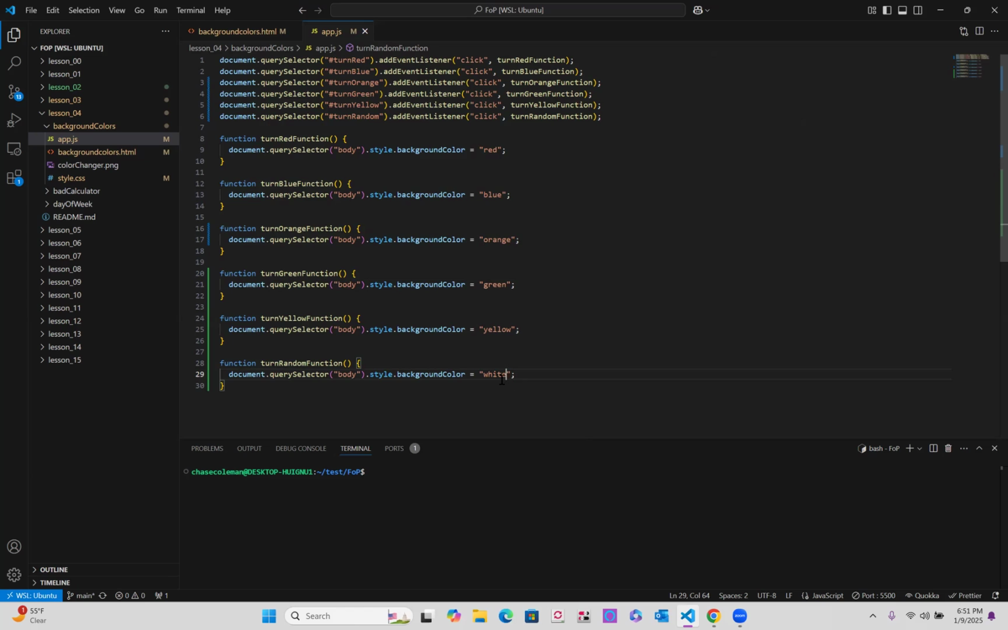Here I just put white so the code was actually run on this. But that's where I ran into problems, getting a random color to actually generate. I don't know if anybody else figured it out, but I wasn't able to.